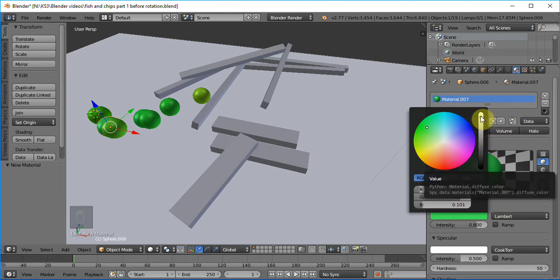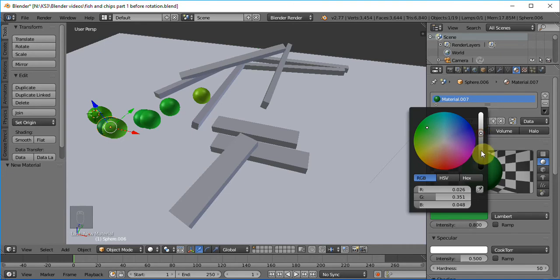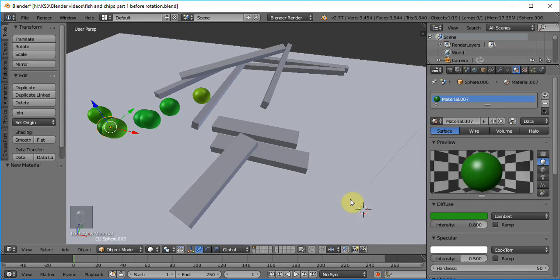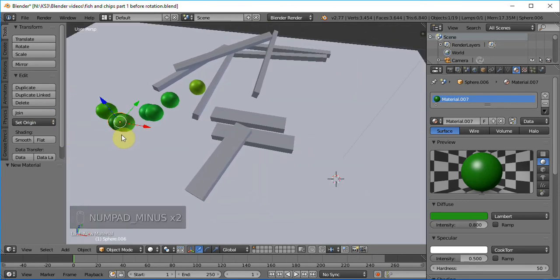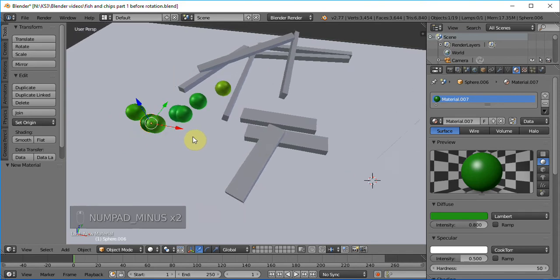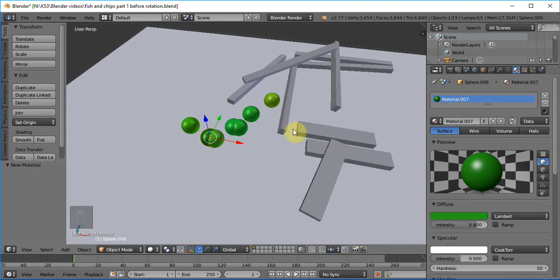I'm going to choose to make this pea a little bit darker. So by dragging down on this little toolbar at the side here, I can make it look a different type of green. Once I'm happy with that, I have my peas coloured. You can see my peas there. Let me zoom out a little bit. And here I have my peas.